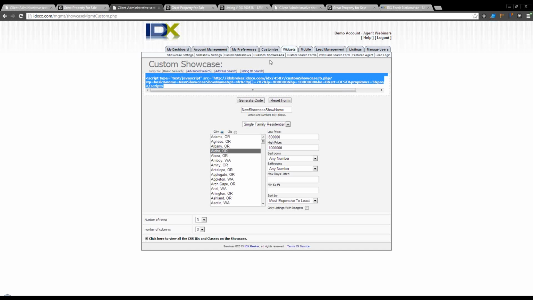And then I have a question here about custom photos and Canada. Regarding Canada, we don't cover Canada right now in IDX Broker. You can talk to one of our developer partners about that.